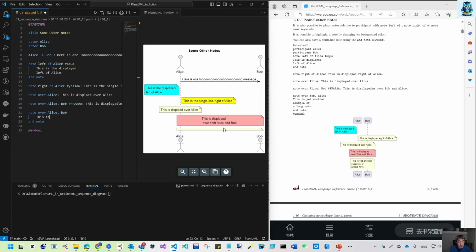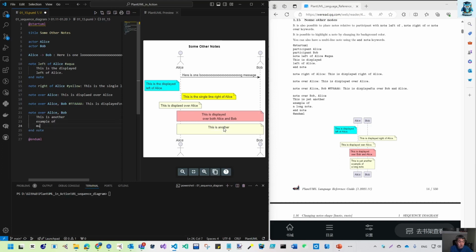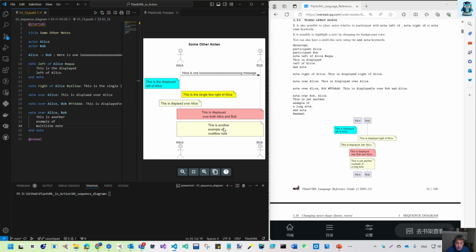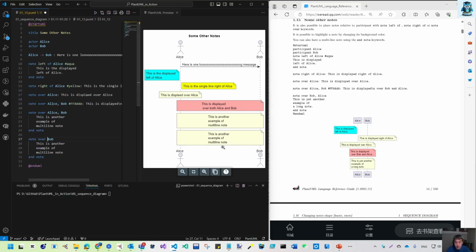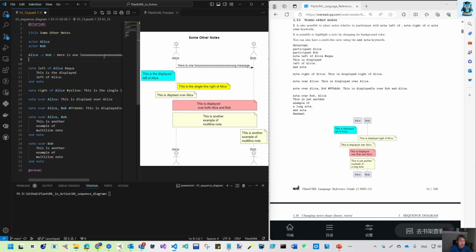So this is another example of a multi-line note, and it's also over. And if you have another one, I just put over Bob. Then you will have it in the Bob part. So this is more clear. You can have something, but all of those notes are not attached to a specific message. Now compare note left to left of.